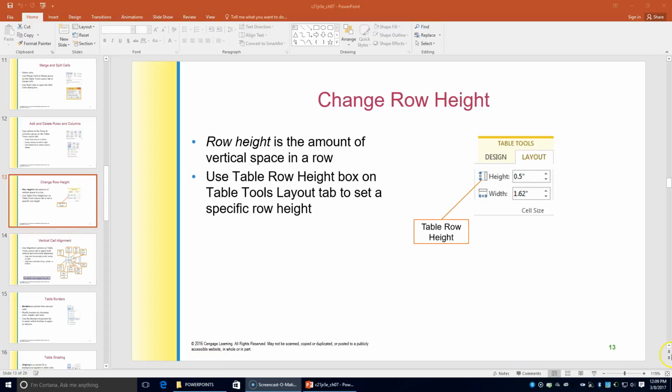Hello 8th grade. Today we're going to be working on lesson 57. It's all about changing the row height and vertical alignment of a cell. We'll also be formatting tables using borders and shading.